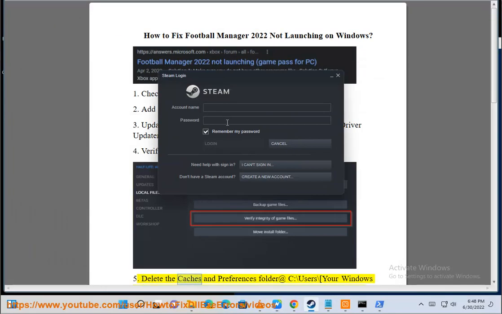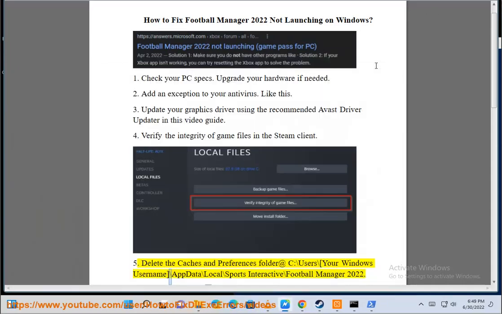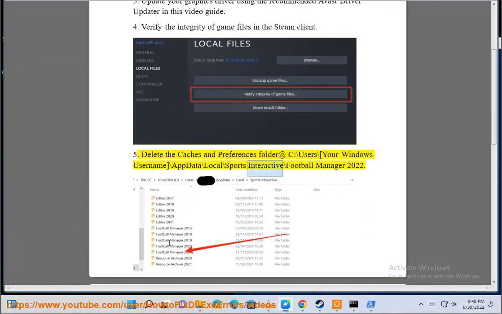5. Delete the caches and preferences folder at c:\users\[your Windows username]/appdata/local/sports interactive/football manager 2022.